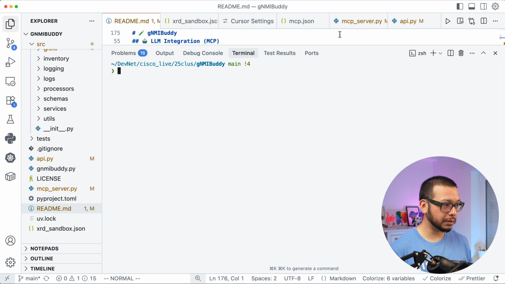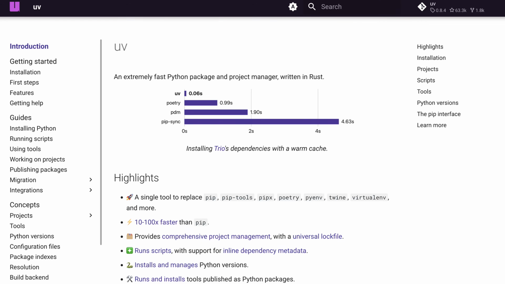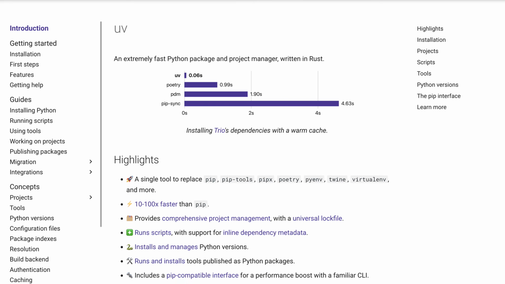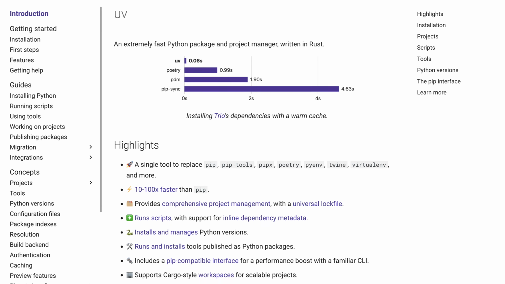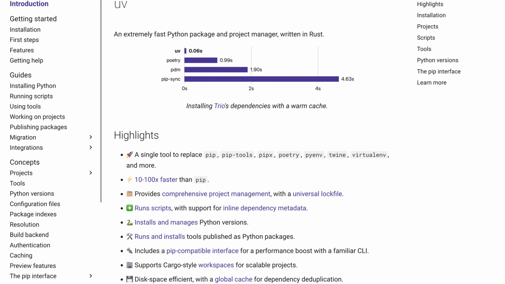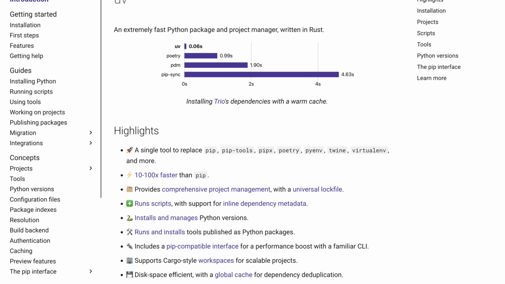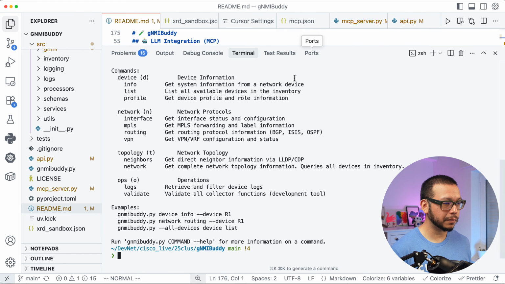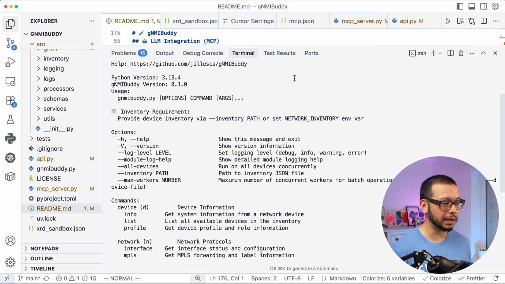In my case, I need to type uv run, and if you don't know what uv is, it is a package manager for Python that can do a lot of stuff. I highly recommend to take a look and start using it. So far, it's been a great experience. So let's go back to the CLI, and in this case I need to type gnmi_body.py, and if I don't type anything, I will see the general help.